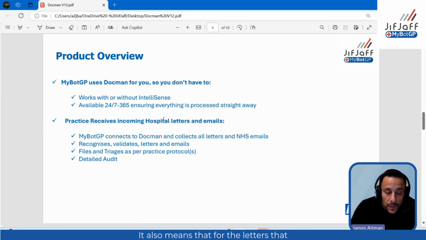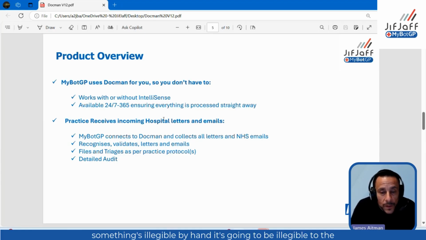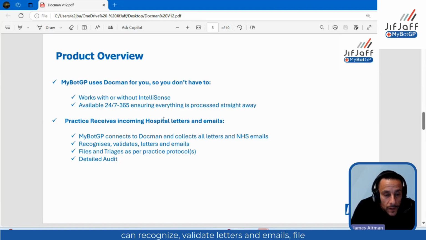It also means that for the letters that you are receiving by hand at the practice, they can be scanned and emailed into MyBotGP and Docman, and it will pick it up and process them for you. Obviously, handwritten letters are quite challenging, and if something's illegible by hand, it's going to be illegible to the tool. But with more time available, you can read those yourself. It can recognize, validate letters and emails, file and triage as per practice protocols.